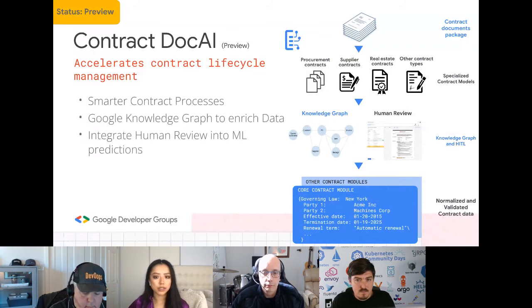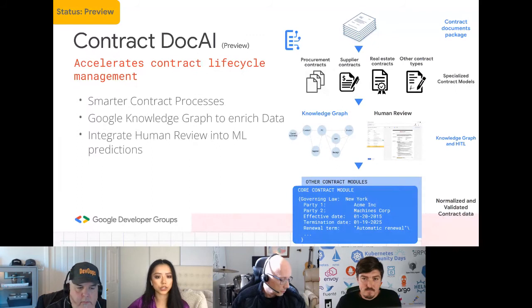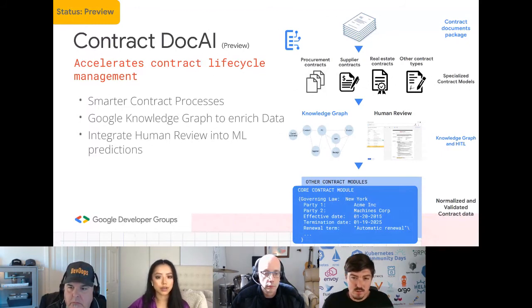And so the last thing I wanted to note here just about Contract Doc AI is that this initial preview release is just really the core contract module, such that it aims to extract just the core terms that are found across most contracts, regardless of contract type. But Contract Doc AI actually has a very long roadmap ahead where we will cover additional contract modules in the future, targeting specific horizontal and vertical contract types, such as supply chain, corporate finance, insurance, etc. So this initial release is really just the beginning for Contract Doc AI.